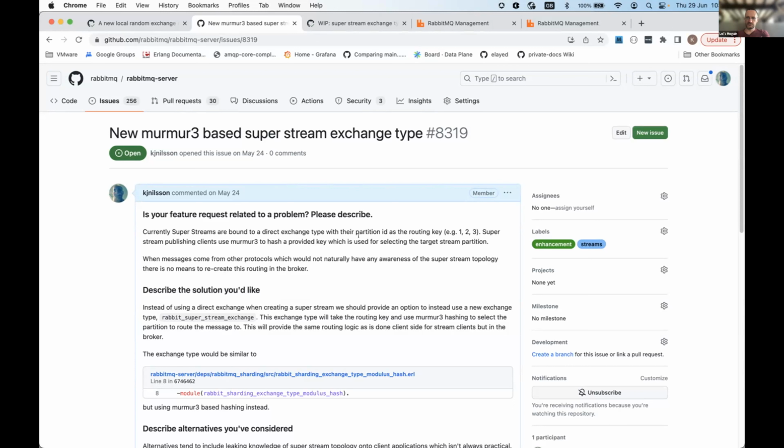I'm wondering what happens if you bind this exchange to classic queues? You just get Murmur3 based hashing of your routing key. So yeah, you can definitely use this for non-superstream use cases, and maybe that means that we could, because again, this pull request is not finished, it's work in progress, maybe it means that we'll rename it and move it into core if we think it might be useful as a generic exchange type. That certainly could be an option.